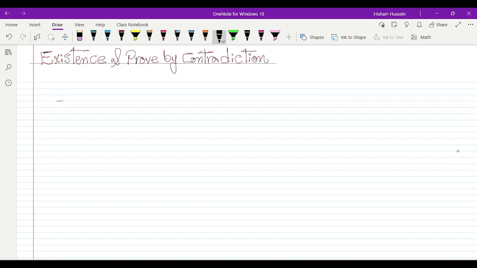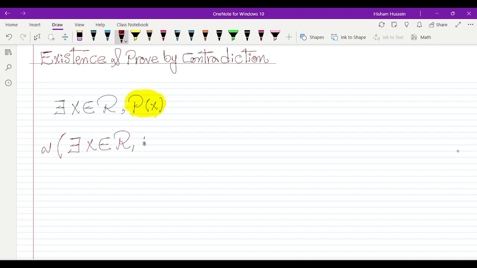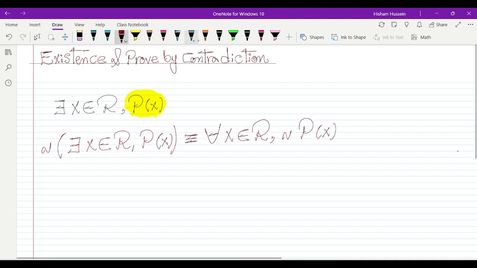If I have a statement like this one, there exists X belongs to some set, let's call it R, P of X. Here, this P of X is depending on this X. And now we need to negate this statement. So the negation of there exists X belongs to R on condition P of X is equivalent to: for every X belongs to R on condition the negation of P of X itself.